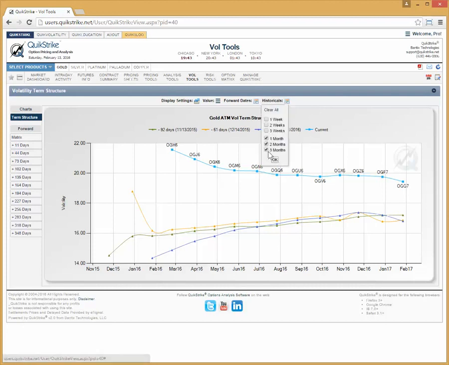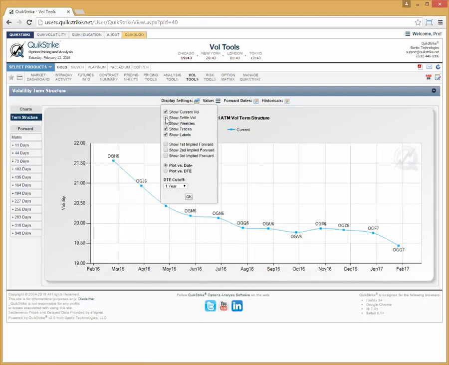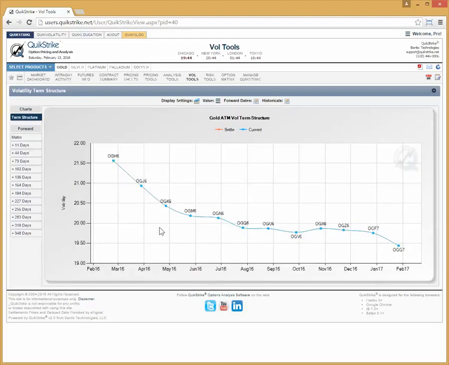So I like to use this during the day. I always keep the show settle vol on so I can see what's happening from a movement standpoint intraday, and occasionally I'll throw the 1 week on just to give myself some bearings in terms of how today and the settlement look in relation to a little bit ago. It depends what your horizon is in terms of the analysis that you're trying to make.